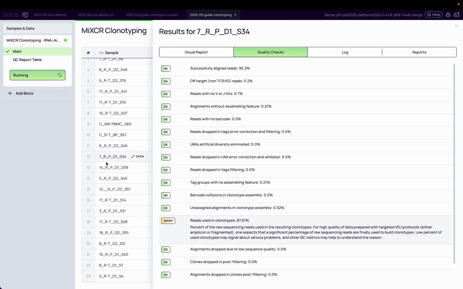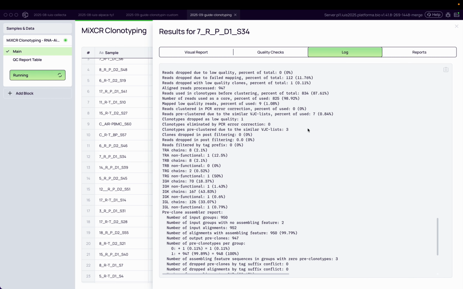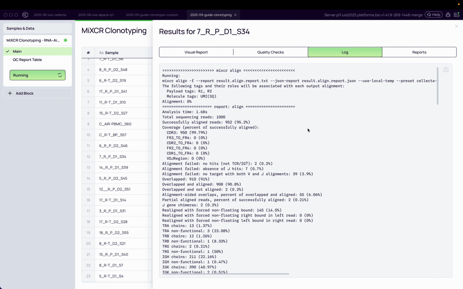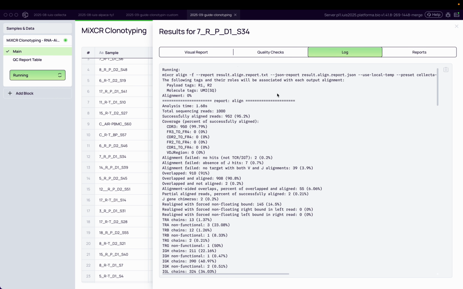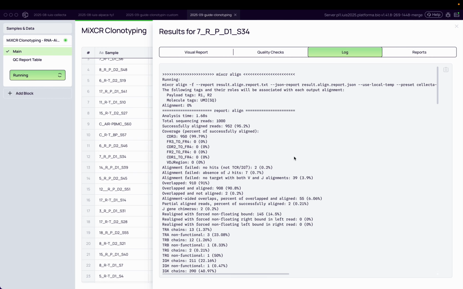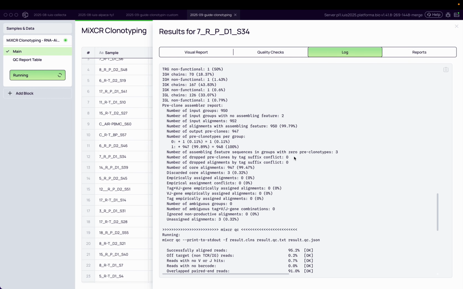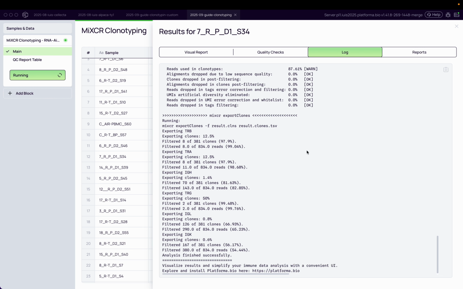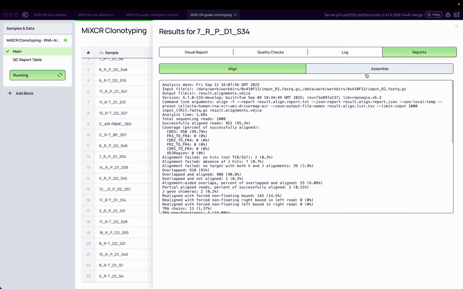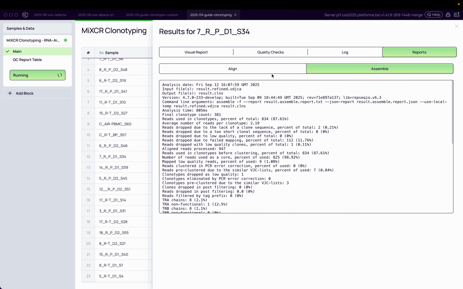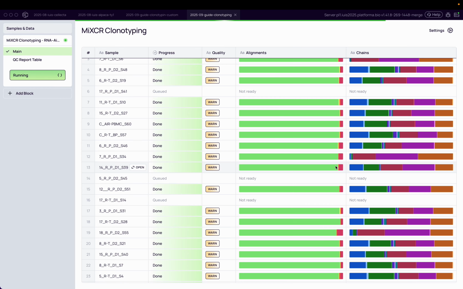But returning here, the next step is more advanced. This is the log of the bare command line MiXCR execution. This is what you see when you run MiXCR on the command line. These are the comprehensive raw reports generated by the MiXCR tool under the hood. So let me close it.